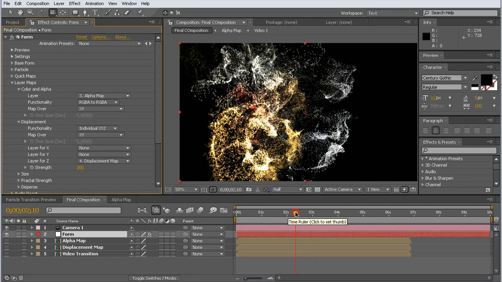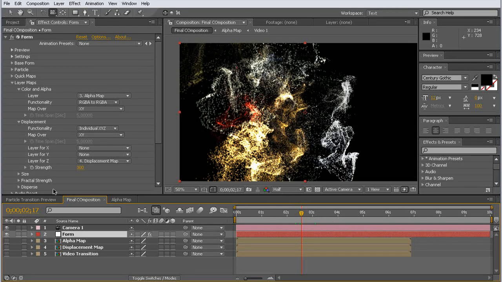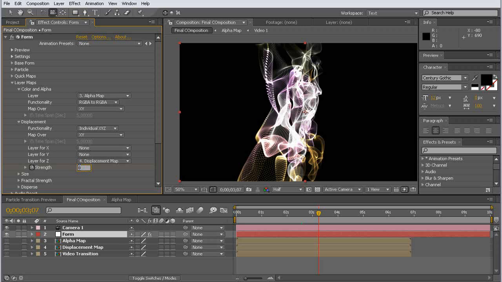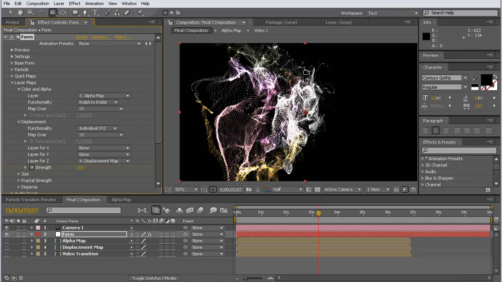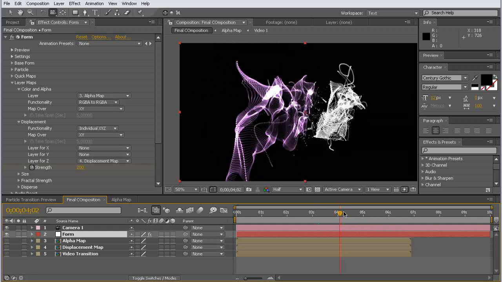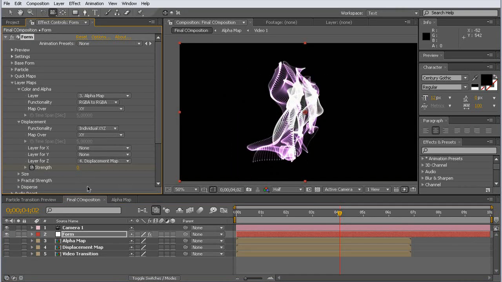Come to 2 seconds and 15, 17 frames maybe, and set a keyframe and change it to 0 for the strength. Now come to 3 seconds and 7 frames mark maybe, and change this to 200. So you can see our particles are a lot more displaced in the z-space, and maybe a second forward at 4 seconds and 2 frames maybe. Change it back to 0, and we are done with this animation.